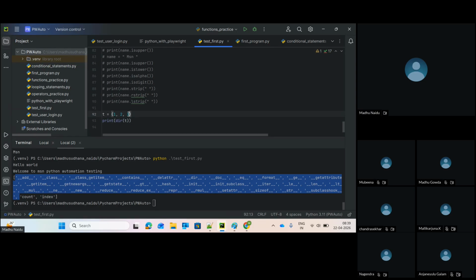So here let's say, now print index of 3. What will be the index position of 3?